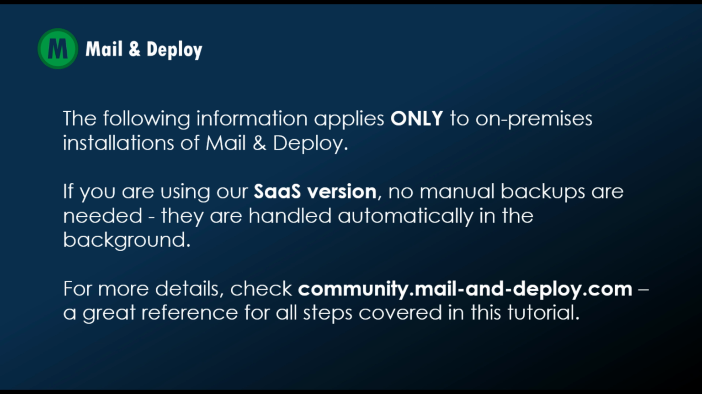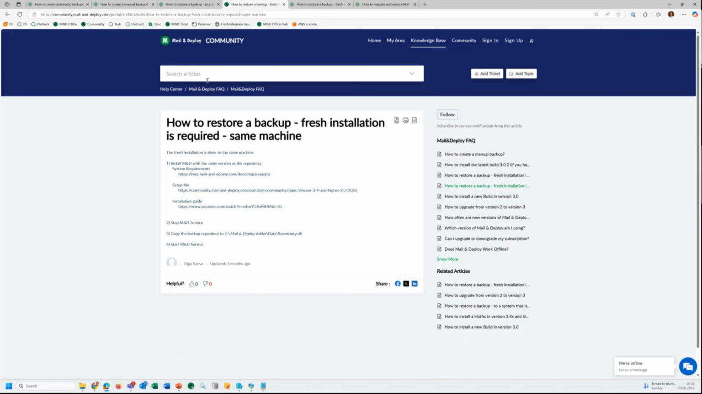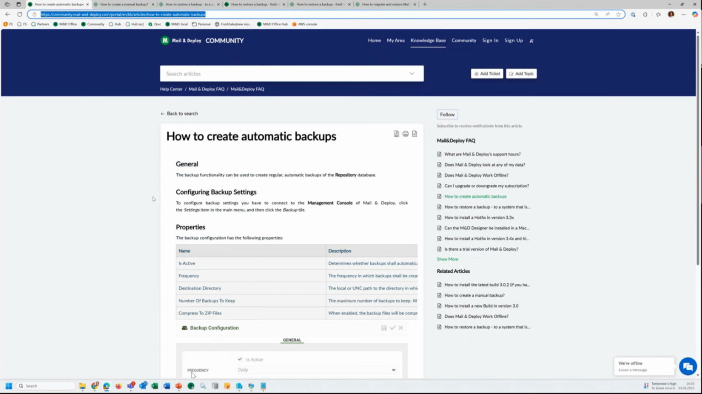Before we begin, keep in mind that everything we are covering here applies to on-premises installations of Mail and Deploy. If you are using our SaaS version, you don't have to worry about manual backups at all. They are taken care of automatically in the background. You can also find all related articles in our knowledge base, which is a great reference if you want more detail on any of the steps we will show you in this tutorial.